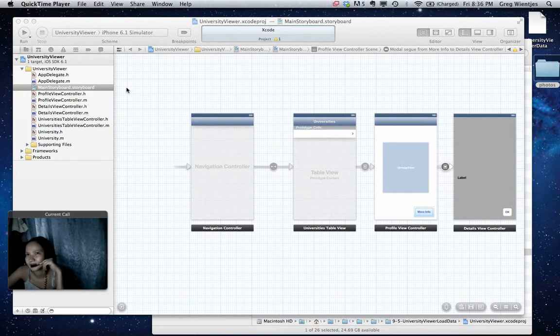So we've created the storyboard for our university viewer application, and we've laid out the controllers and table view controllers that we want. We've already wired up some of the custom code, so that we have custom code associated with the view controllers from our storyboard and can start adding some custom behavior. In this section, we are going to be loading up the data and then just displaying the university names here on the table view.